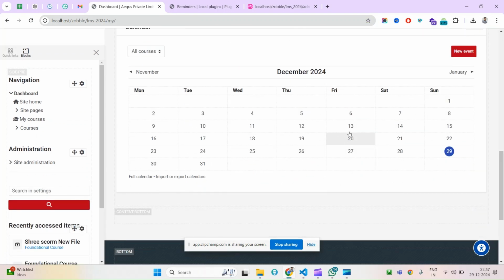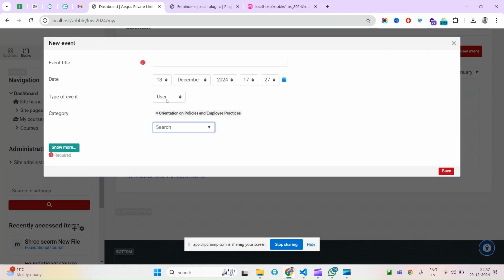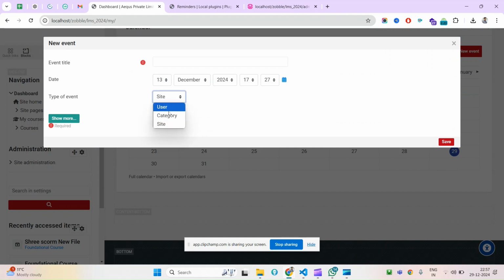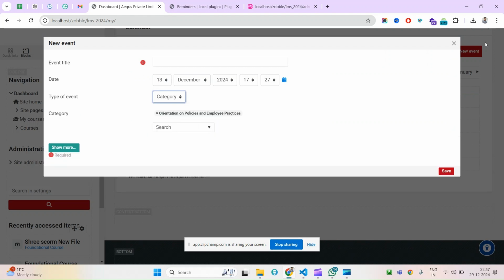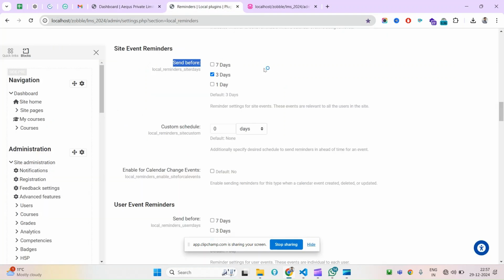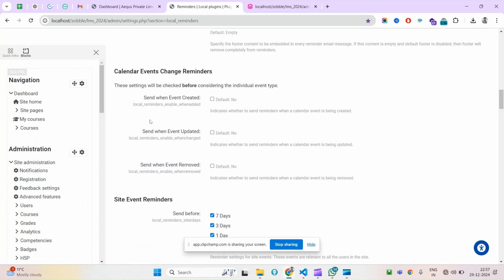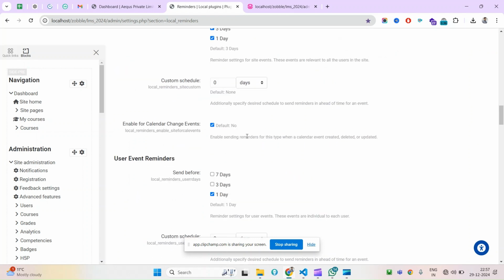So this is the calendar and I have to create, let's suppose, an event for 30th December. Here you will find the site level event, user level, course level, category level. So this is a site level event setting. In case you have created or want to create one, you can set it up like this. So enable the calendar change event. If you enable this one, the setting above this falls under this, and if this is checked, the mail will go. But in case all these are unchecked, then there is no meaning for this one.